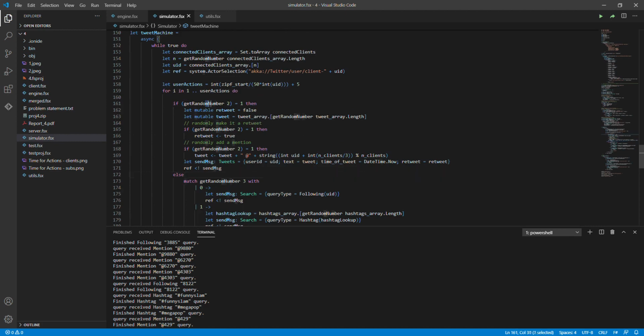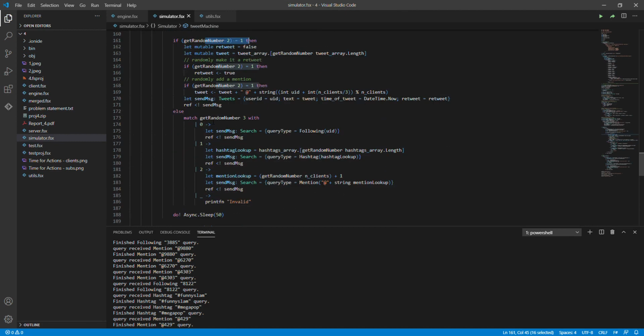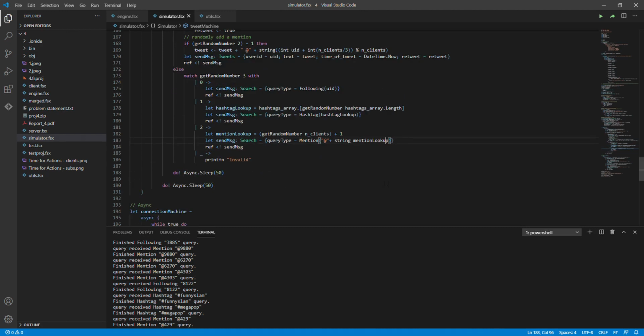And if we select a 0 here, it goes in the else column, and then we select another random number, 0, 1 or 2. If it selects 0, we're going to query a following type, that is get all the tweets that the users that I follow have made. Hashtag lookup just selects a random hashtag and then queries all the tweets by hashtag. A mention lookup does the same thing with mentions.